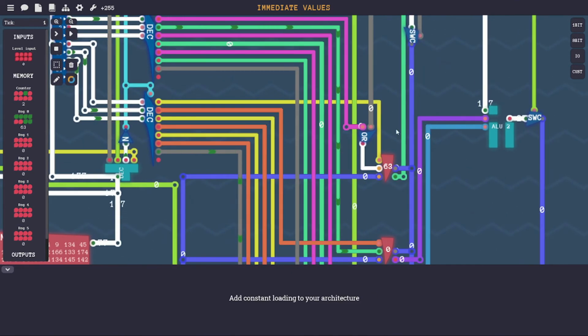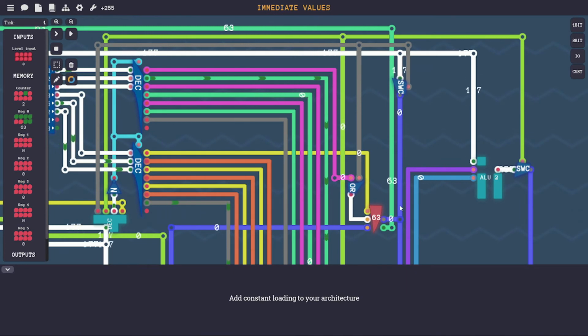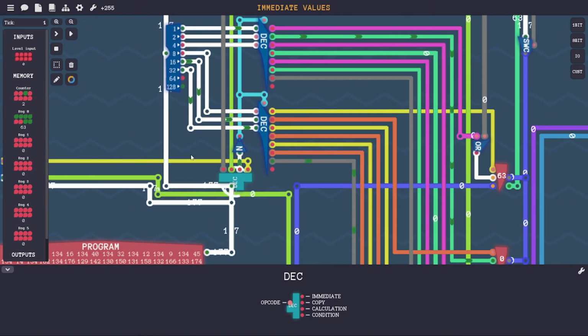So like I said, that's all that changed, was adding in this gray line for a switch to add the opcode to the bus, this OR line, so we can either copy or immediate to register 0, and then added actually the output of the decoder for the immediate line.